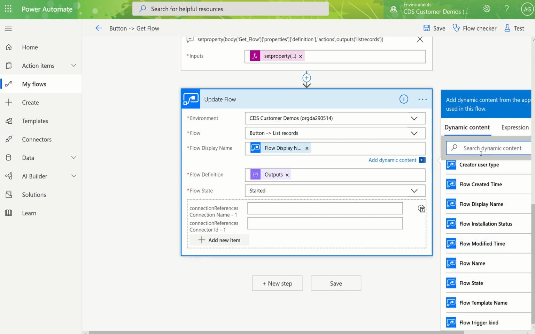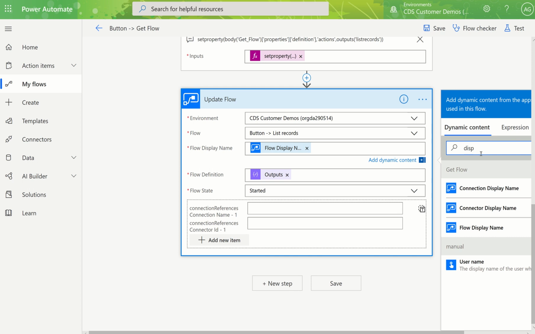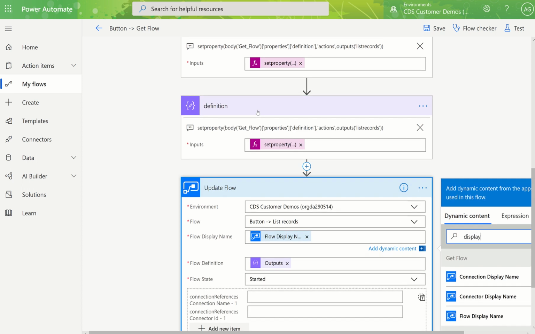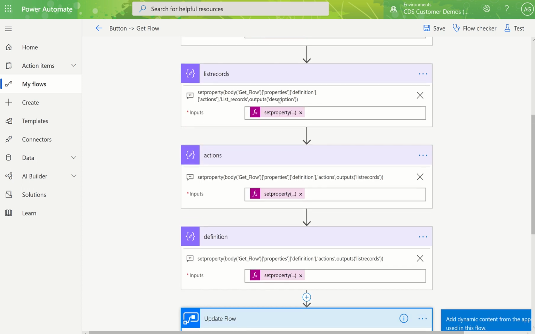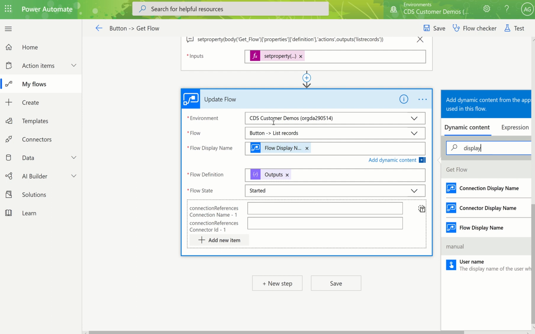And you can search for it. I know I often forget to search, but you can just type one of the words and it will narrow it down. There's my flow display name. Pop that in there. Where's my flow definition? It's right here because it's a composite of all those things we just built. Then I can decide if I want to start it or end it.